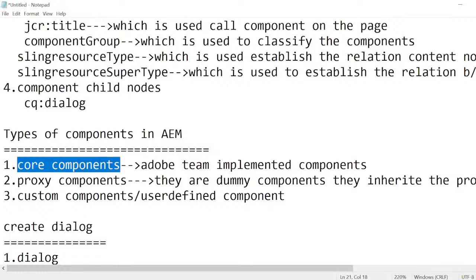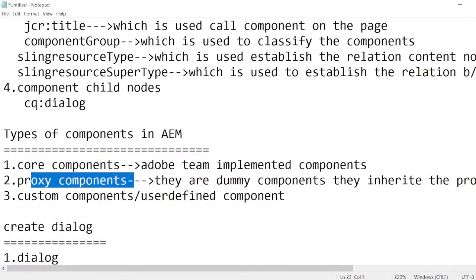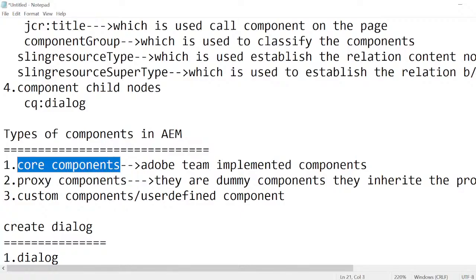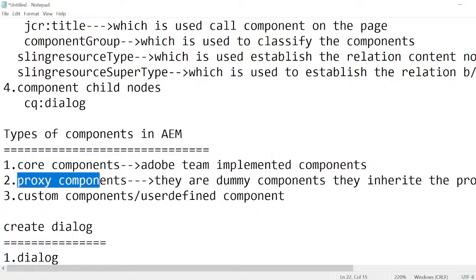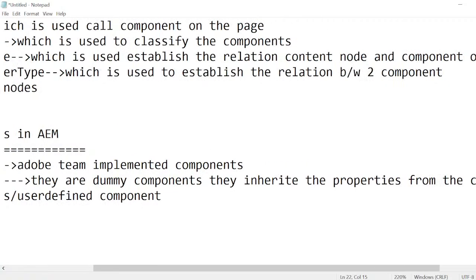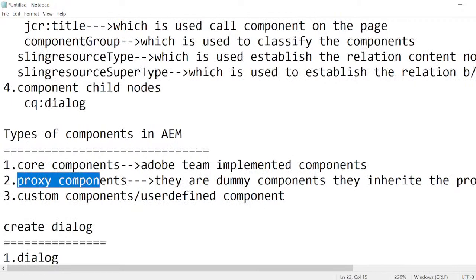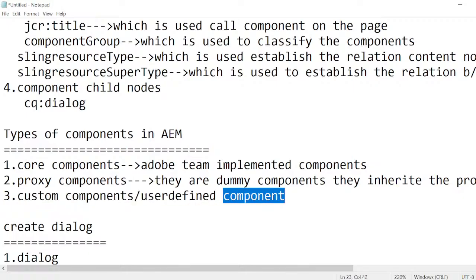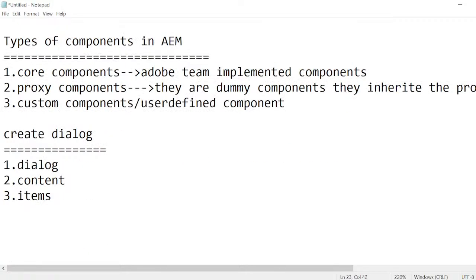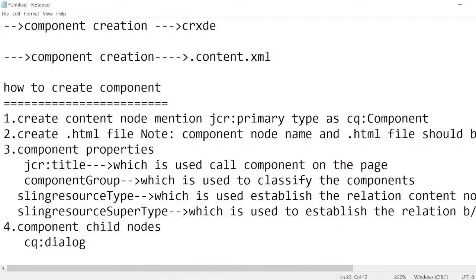Now there are three types of components: core components, proxy components, and custom components. Core components meaning predefined components, Adobe implemented components. Proxy components are dummy components; they inherit the properties from core components. Custom components are also called user defined components. Okay, fine. And you guys are also clear with the sling resource type property and sling resource super type property.